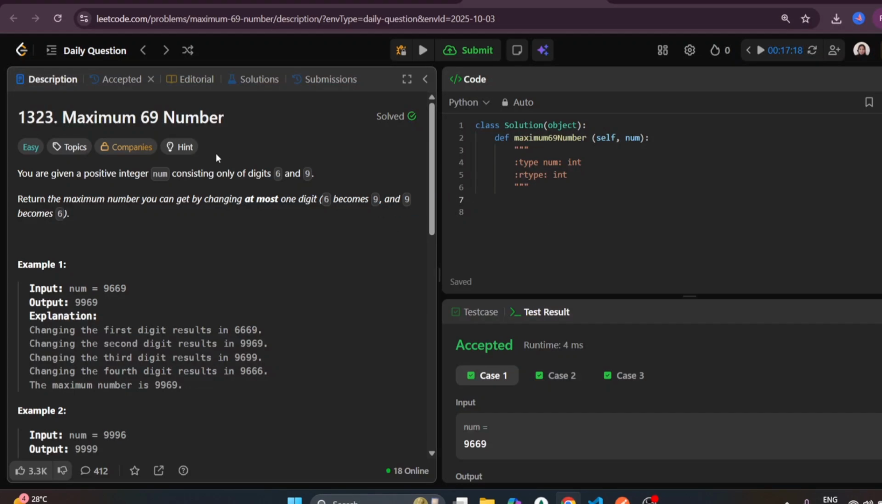Today we are going to solve LeetCode problem number 1323, that is maximum 69 number. So here the problem is, we are given a number consisting only of digits 6 and 9. We need to change at most one digit, either 6 to 9 or 9 to 6, to make the number as large as possible.